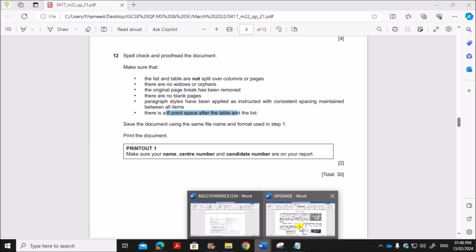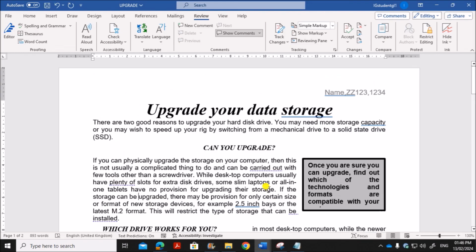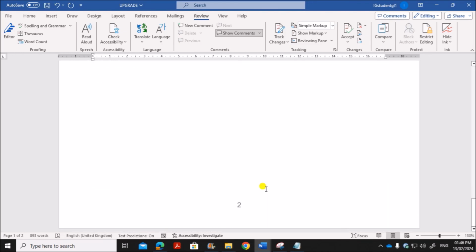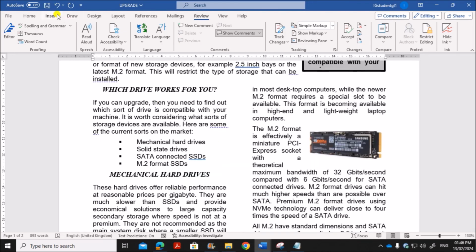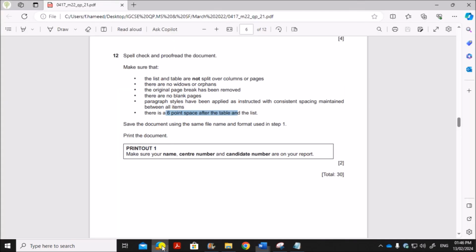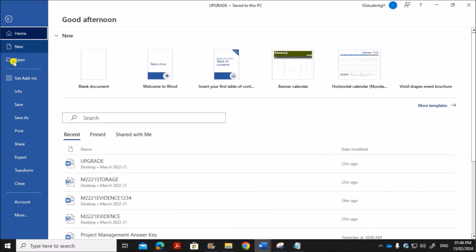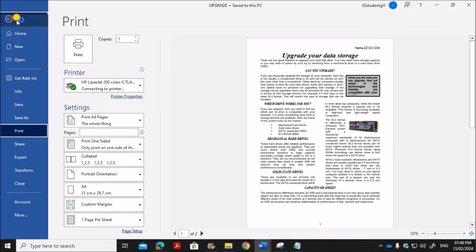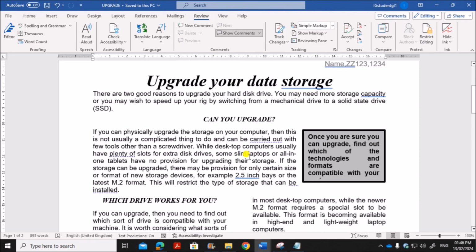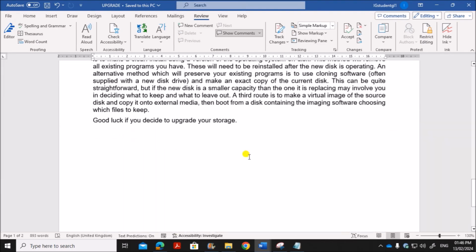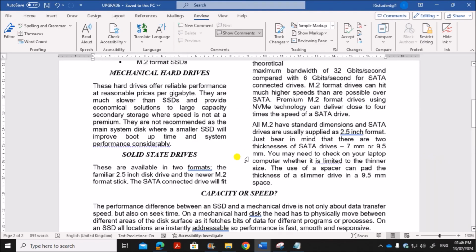Save the document using the same file name and same format. So you can save this document and print the document. So you can go to file, print and select your printer from here. So this is the required document.